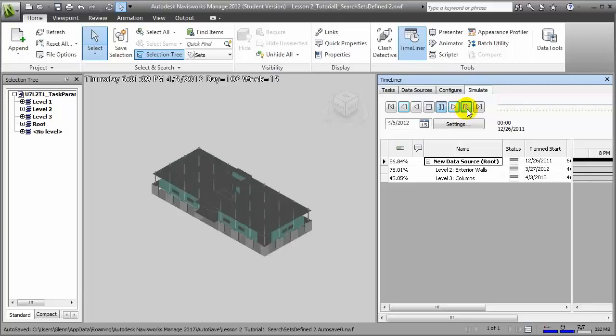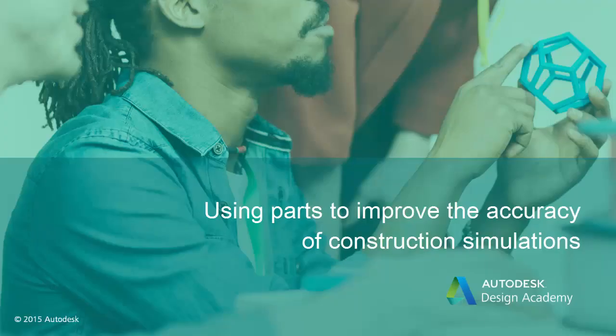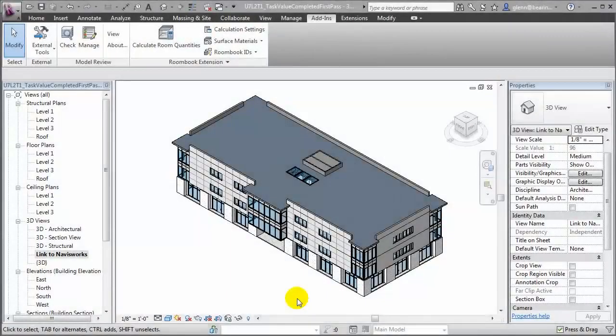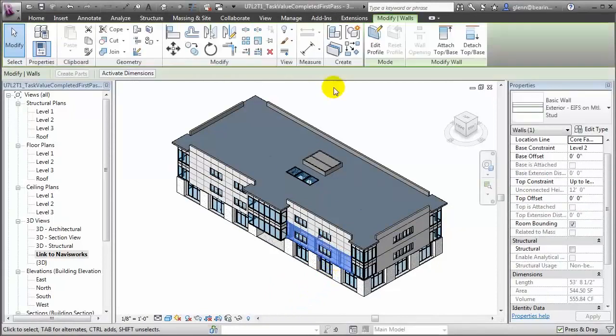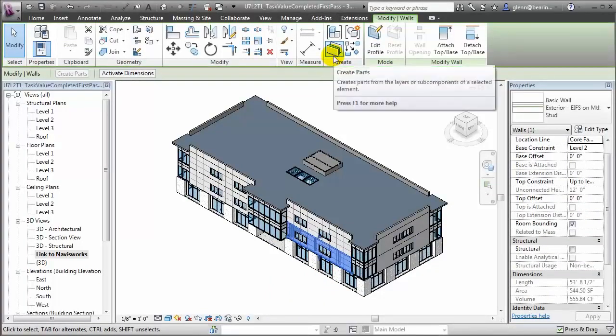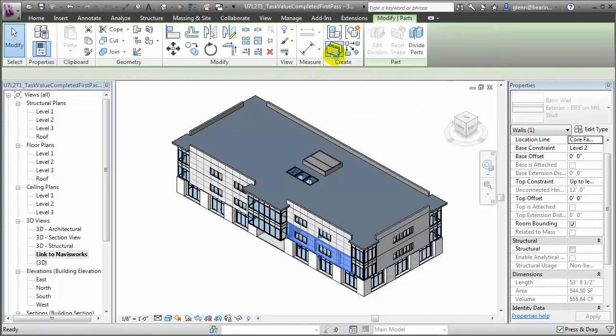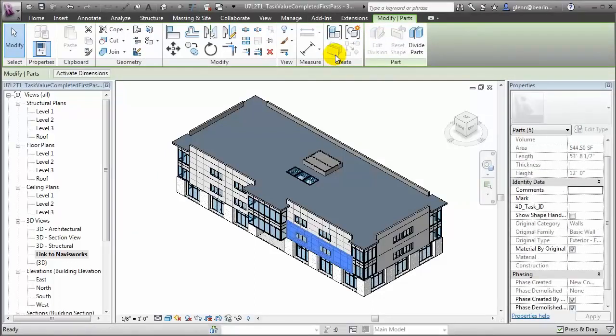So to improve the accuracy of our construction simulations, we can take these multi-layer building elements and break them down into their individual parts so that we can place the parts independently. To do that, let's return to Revit and create parts for some of those elements. In Revit, it's very easy to decompose building elements into parts. We can select individual elements and then go to the Create Parts tool to break down that element into the component parts.